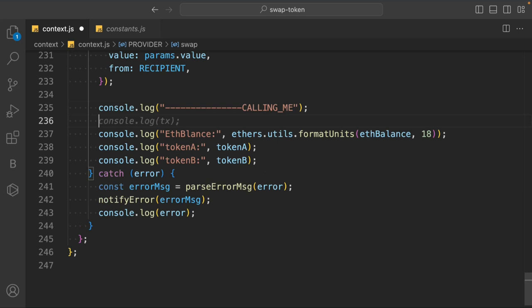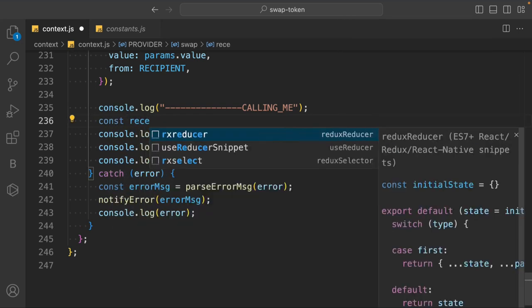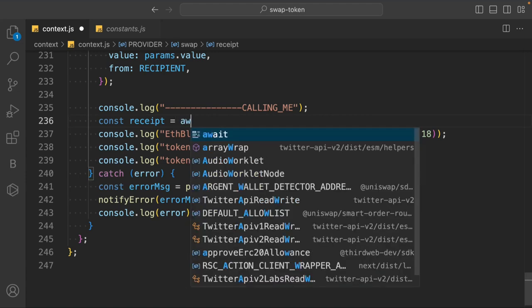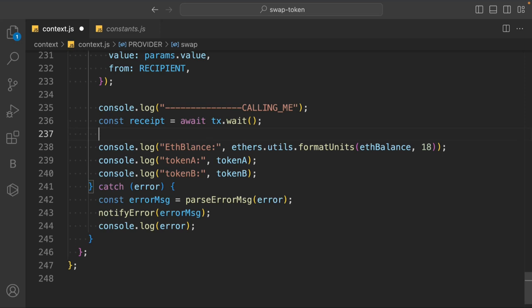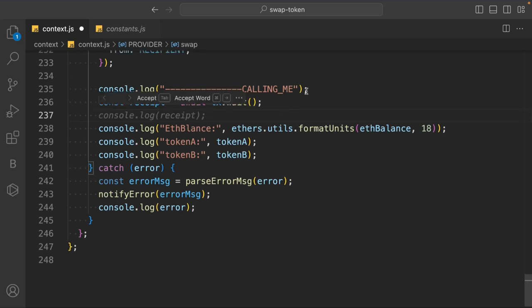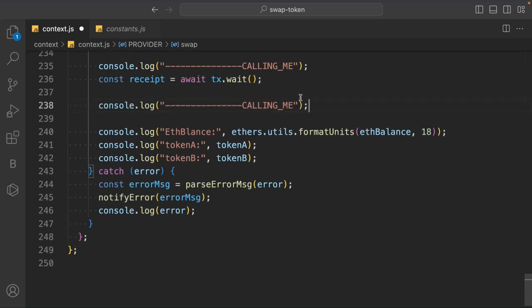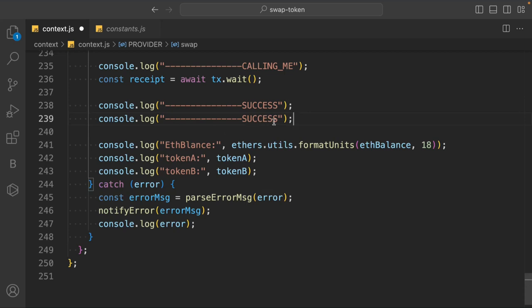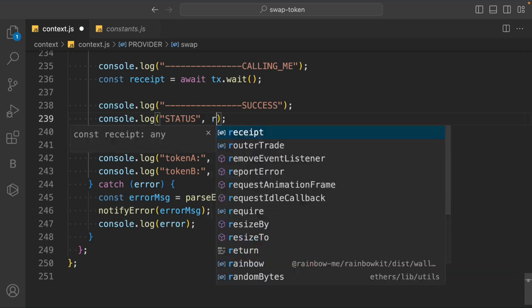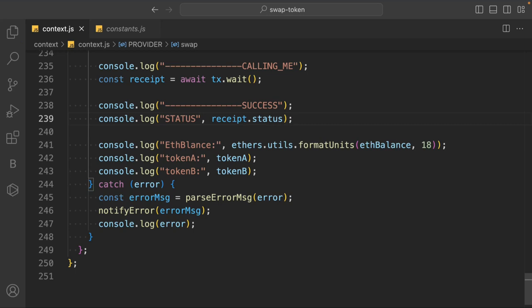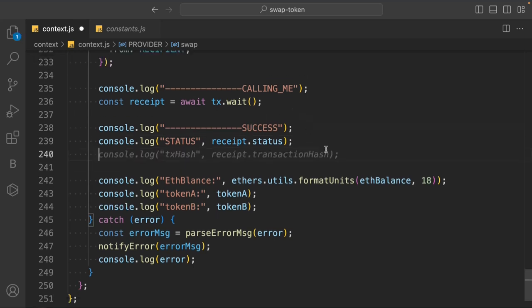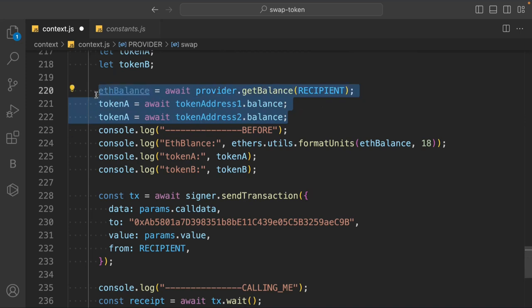Come back here and let's get the receipt of the transaction. We'll say receipt equals await transaction.wait. Once the transaction completes, we have to wait for that, and then simply log out the status. So I'm going to call this success, and let's call it status, and this information is there in receipt.status. Got it? Looks fine.